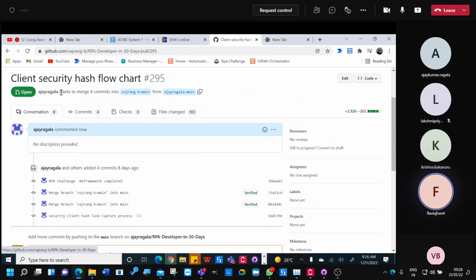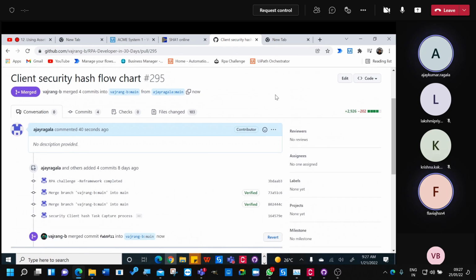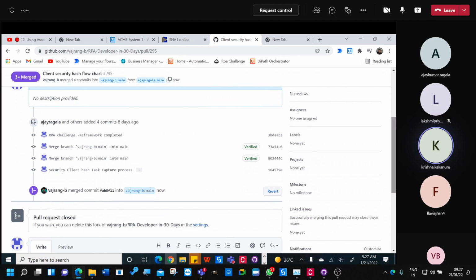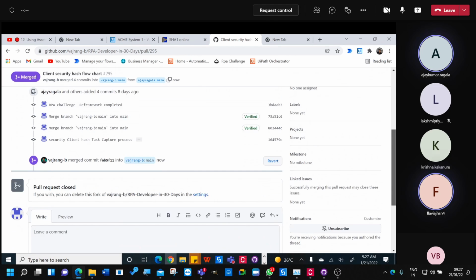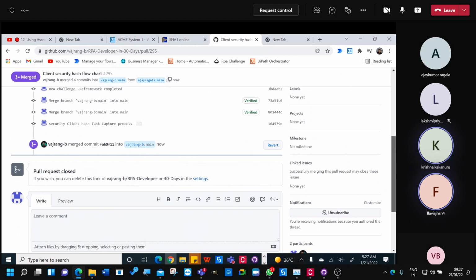Just keep it open, I'll approve it, and then you will see the change. Squash and merge. Okay, it's done. It's merged. Others also will be able to see the code from the client security hash. Make sure you commit and take a pull request.